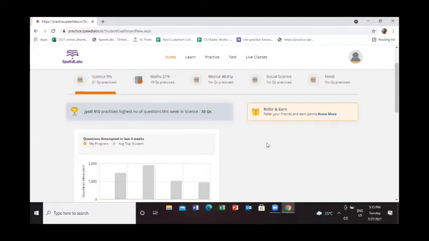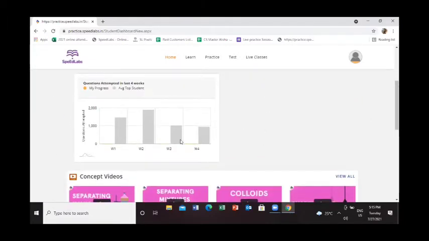Moving below, you will see that this is my progress graph. So this is your progress graph. Now, I'll show you how you can read this graph. When I keep my cursor here, you see week 1, week 2, week 3, week 4. The W1, W2, W3, W4 that you see is nothing but week 1, week 2, week 3, week 4.